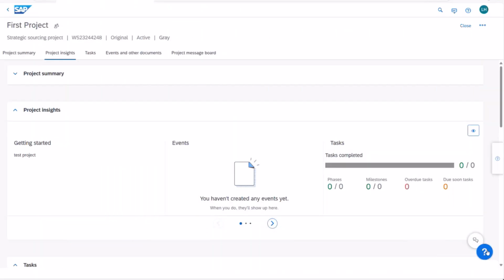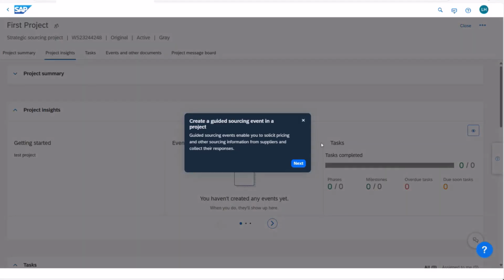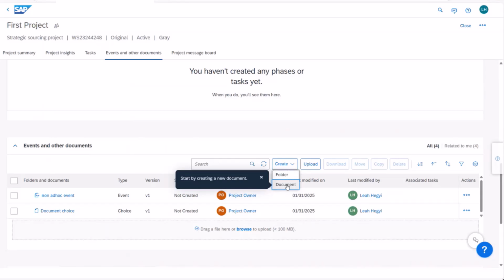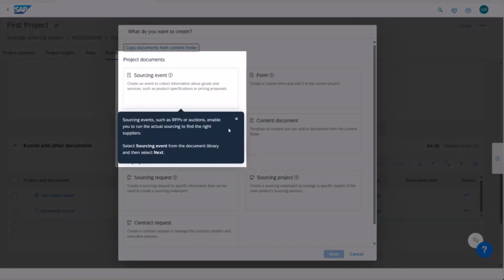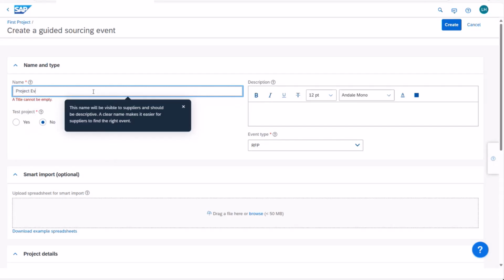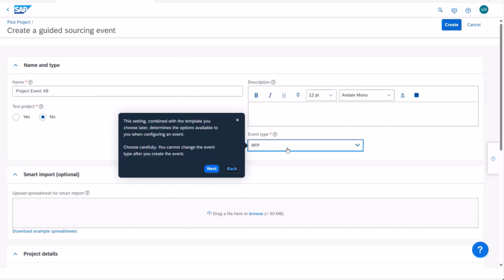From within the project she just created, she clicks the question mark icon and selects Create a Guided Sourcing Event in a Project, which, you guessed it, launches step-by-step guidance for just that, starting with a prompt to create a document, where she's presented with multiple document types, but thanks to the guide, she knows to select Sourcing Event. She enters her project name, confirms that this is not a test project. For event type, she confirms RFP or request for proposal, and the guide reminds her that she cannot change the event type after the event is created.